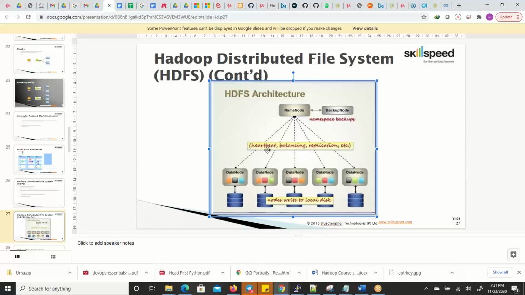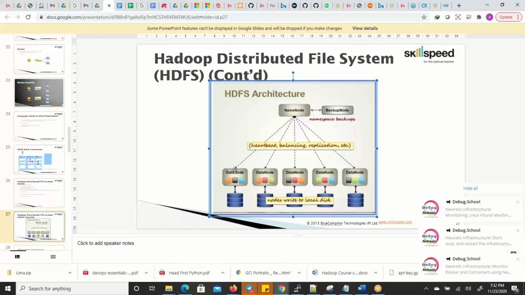Okay, so what is the purpose of the heartbeat? The heartbeat purpose is to make a sync between name node and data node. Okay, so every 10 second name node is sending the signal to the data node and data node sends the signal to the name node.